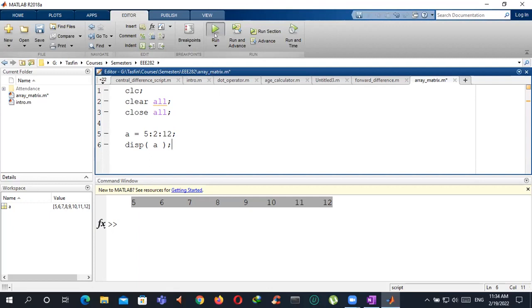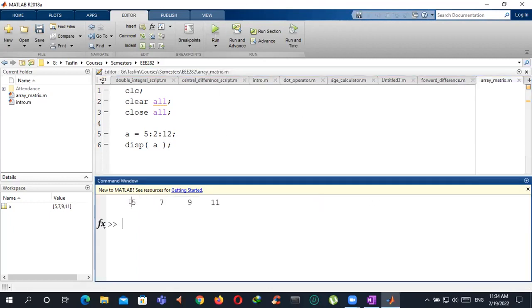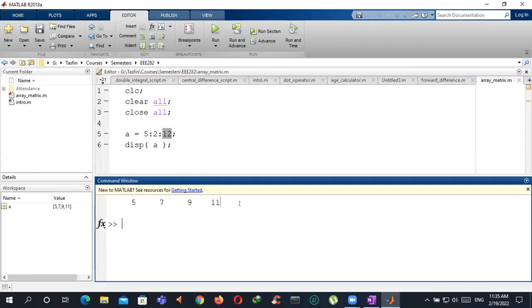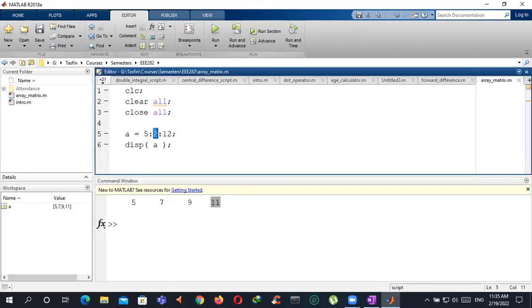Okay, so let's run the code. So here you can see the elements are 5, 7, 9, 11. Okay, so this is the increment. The middle part that we mentioned is simply the increment. This is the first element and this is the ending element. 12 is not covered here because after 11, if we increment by 2, then we will reach 13. But 13 is over the value of the last element, right? That's why 13 is not included.